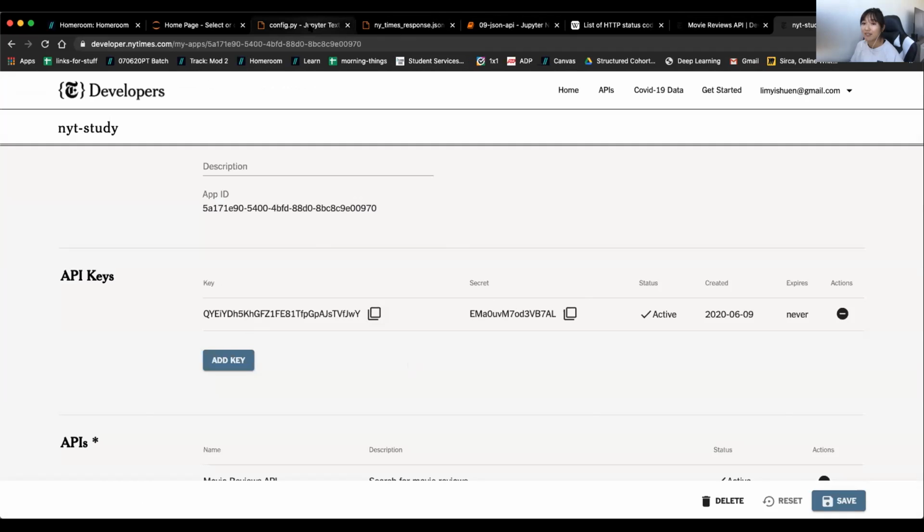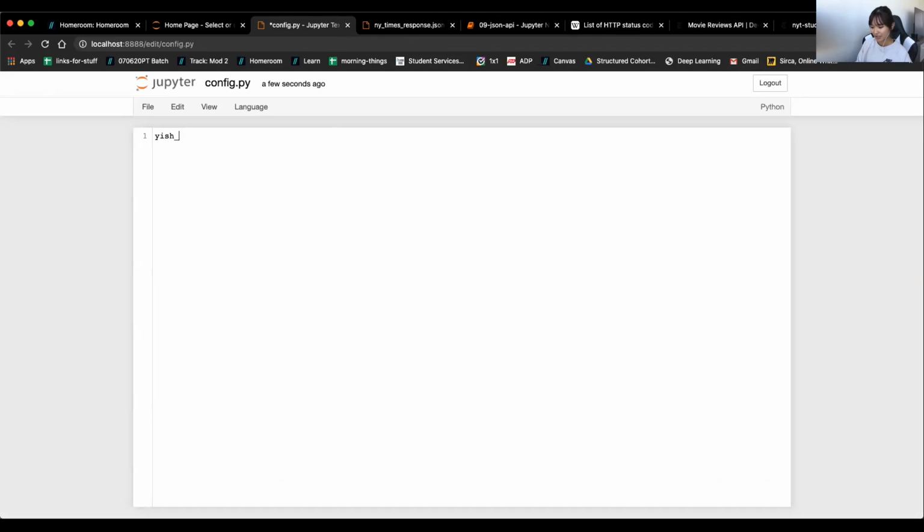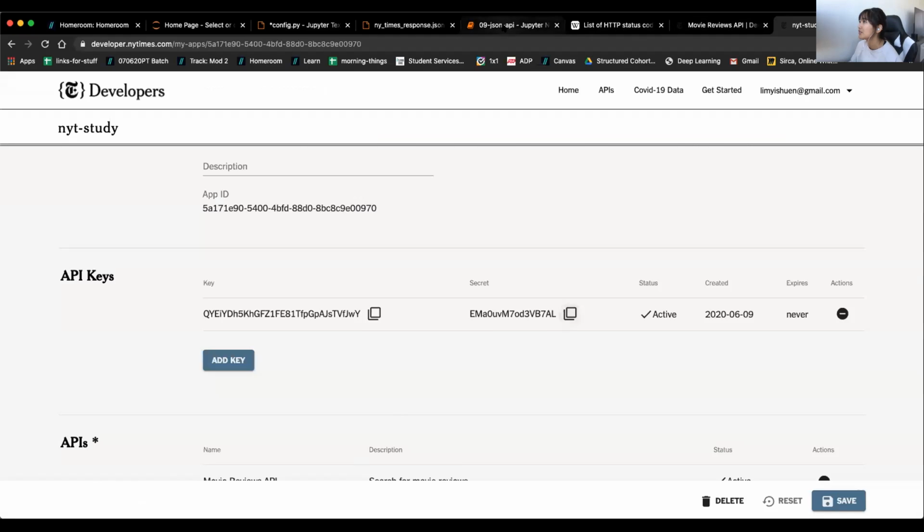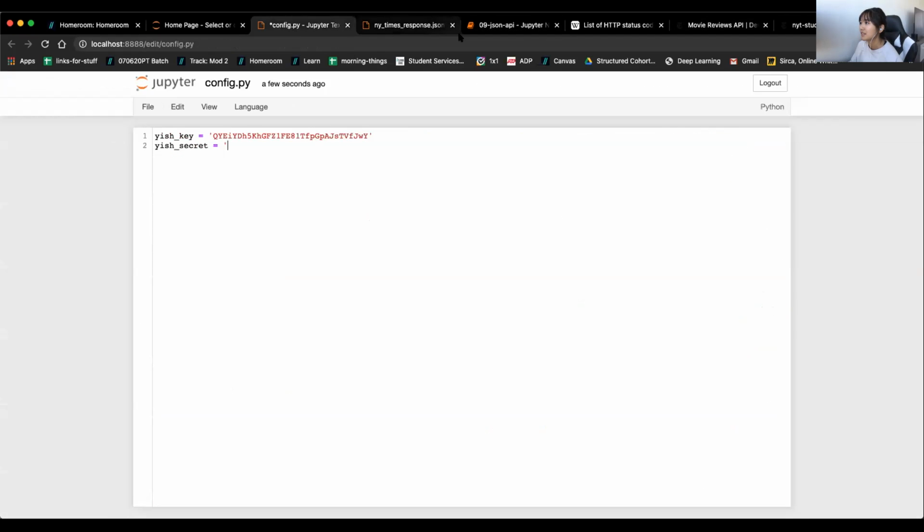And I'm actually going to save them as variables. So I'm going to just create a variable called ish key and store that as a string. And then next, store ish secret also as a string. And I'm going to copy this over and paste that here. And then save this, and then we're good to go.